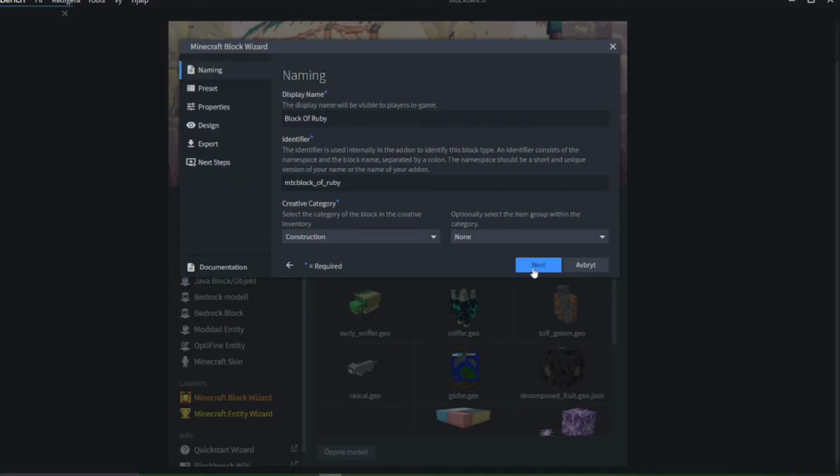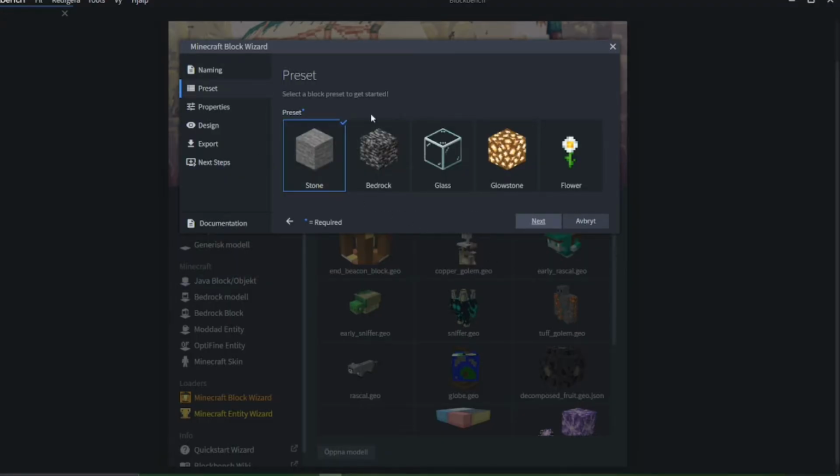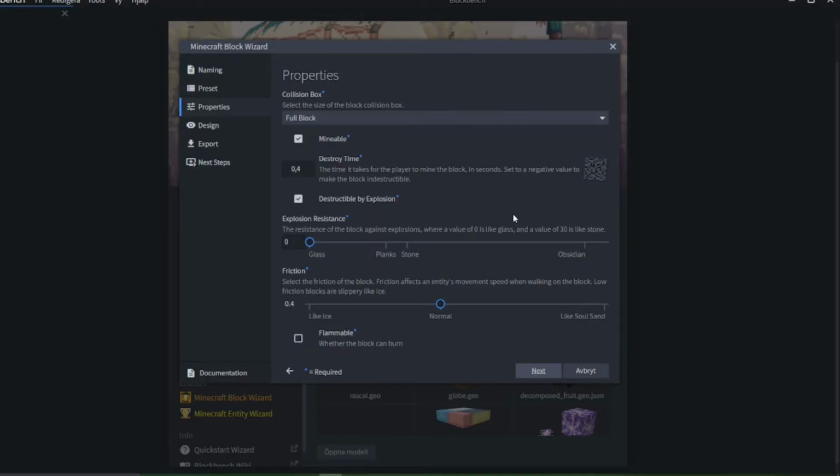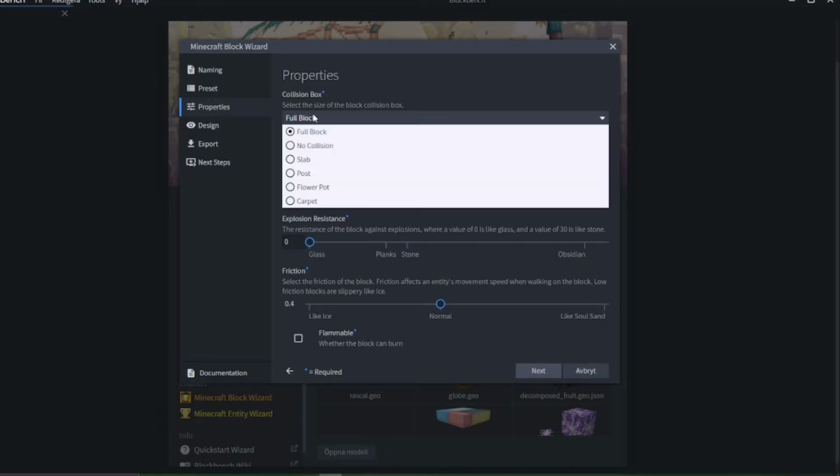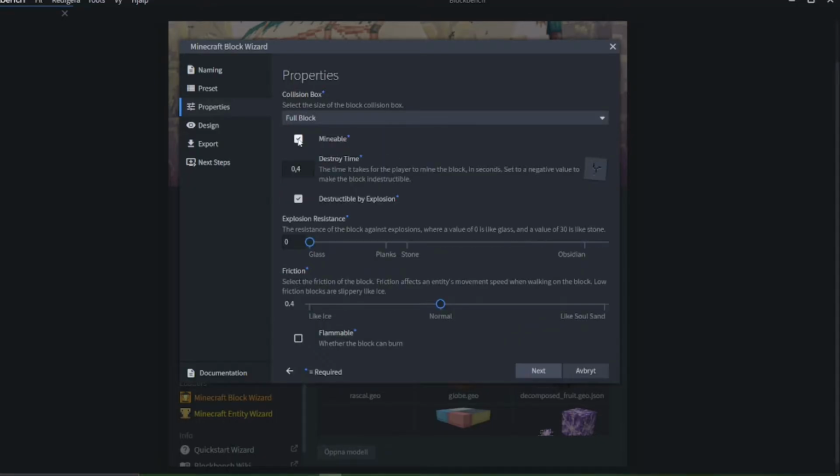After you've done this, you're gonna select next, and then you'll come to this section where you have the preset. Now this is literally just the particles. You can change everything else. So after this, you'll see this really nice screen. Now this is a super useful one, and that is that you can select your collision box first. After this, you can select if it's mineable or not, and then you can also upper your destroy time. So for me, I want it to be like 5 is good for this.